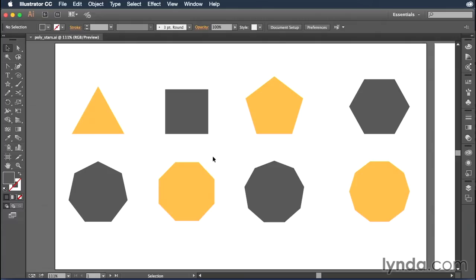So as you're looking here on my screen, I actually have this example set up of all of these different types of polygons. These are not drawn with individual tools. This is all drawn using the exact same tool. And so I'm going to show you how to do that now.